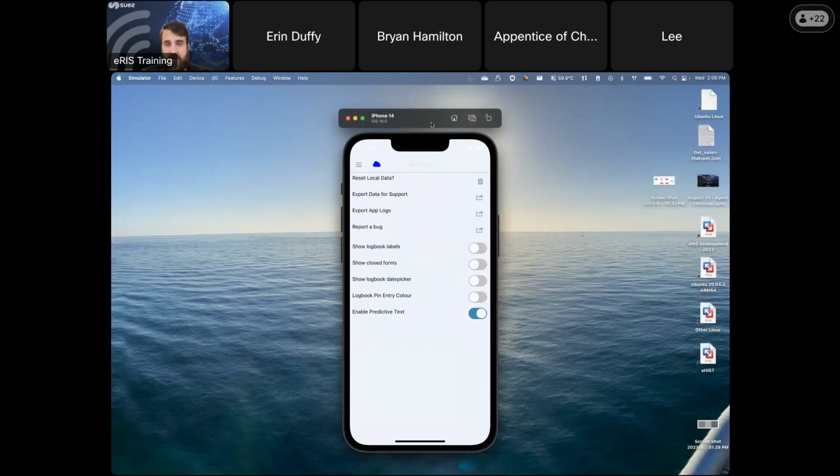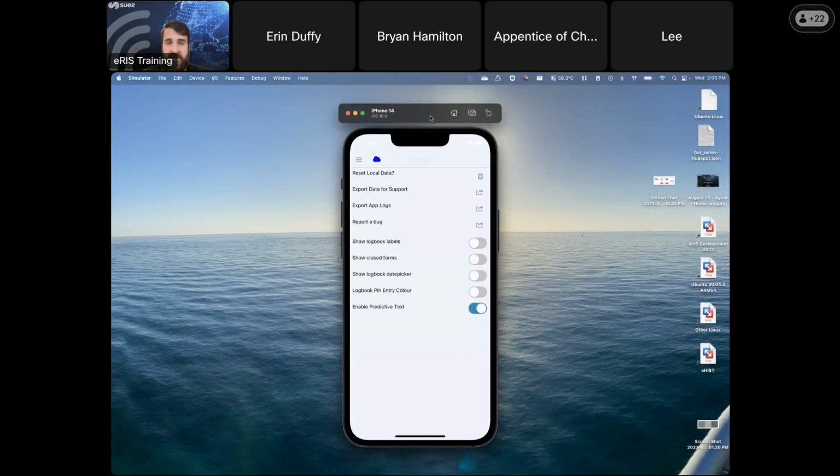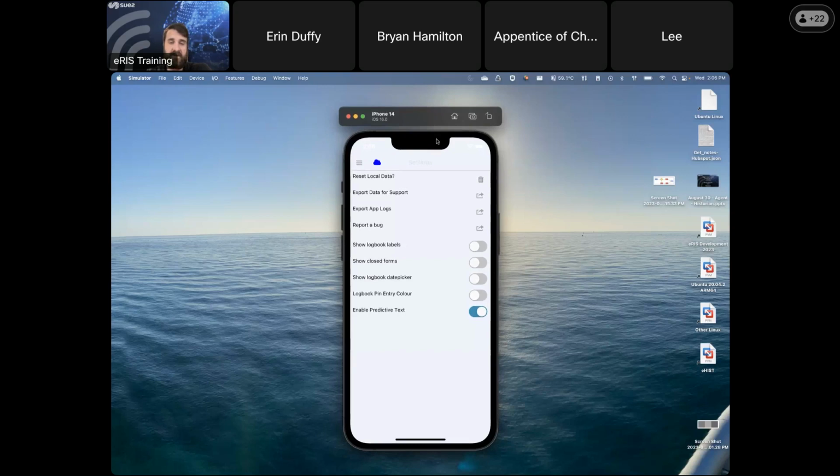The first one is reset local data. This is just an option to clear the app of everything that it's currently stored onto itself, just kind of give it a bit of a restart. Instead of having to uninstall and reinstall the app, we introduce this setting to clear out the local cache of the app itself.